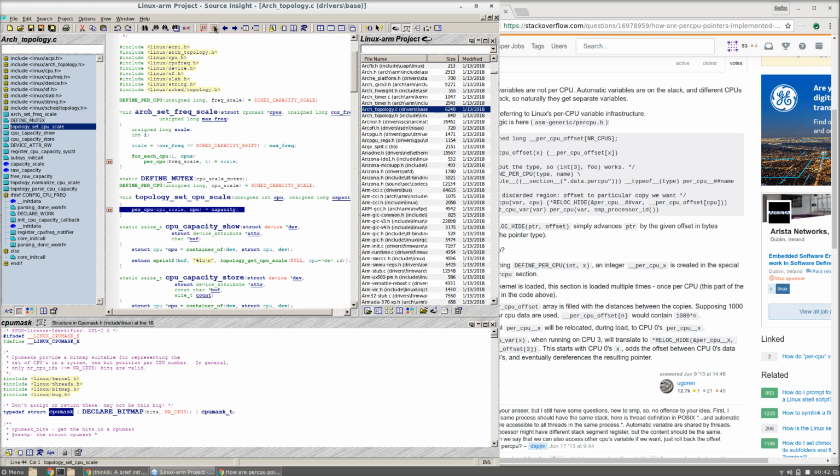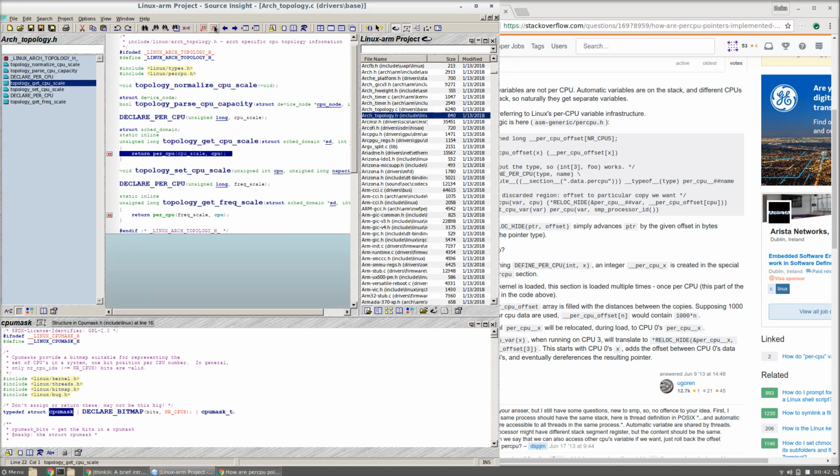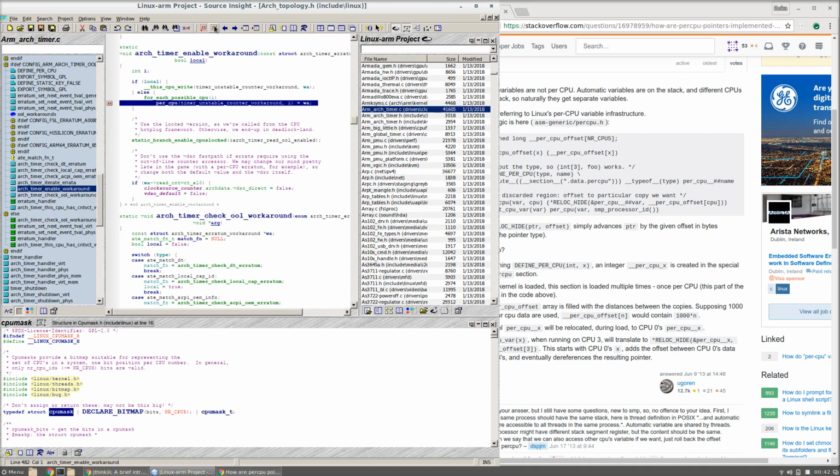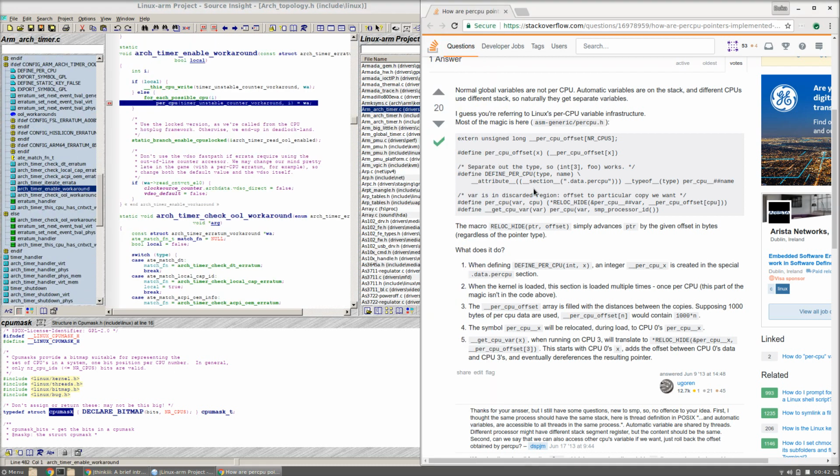The value is being set in all locations. In some places it's being returned. Okay, sounds good. I did mention earlier that percpu would perform a preemption disabling, but we did not see that in the source code.